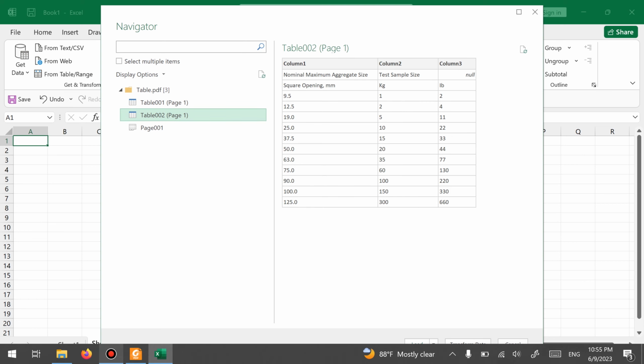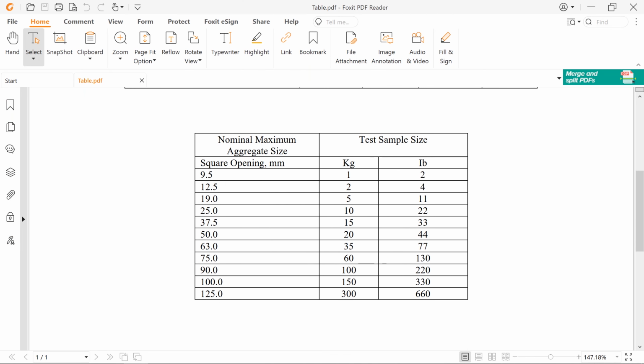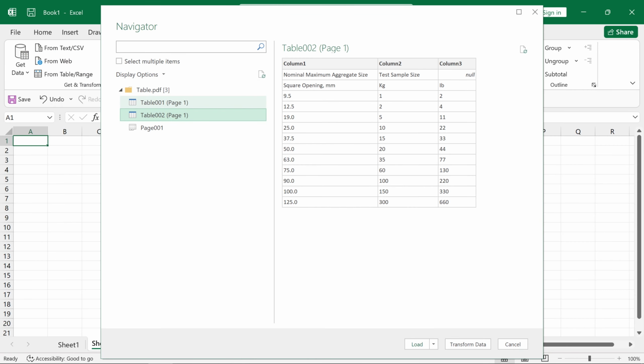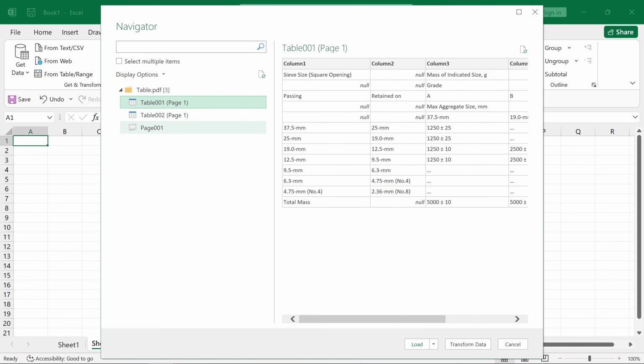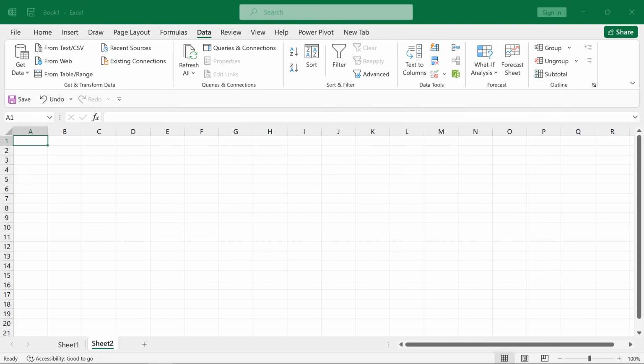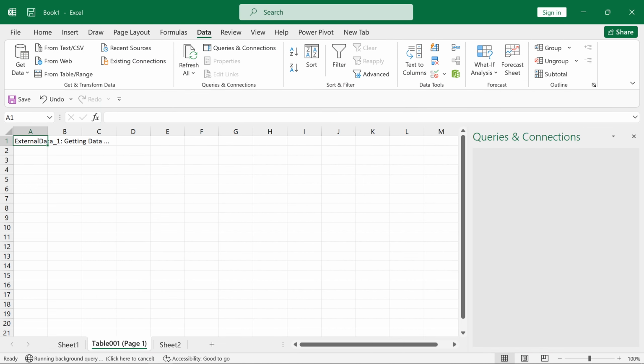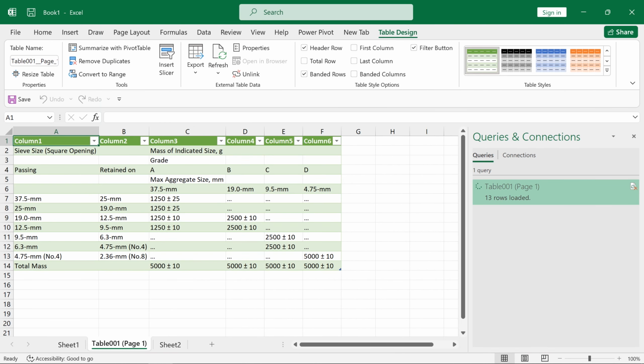In this example, there are two tables on the first page. Excel separates both tables, from which you can import the desired one. Select the desired table, and click on Load. After a short moment, the table with all details is imported into Excel.